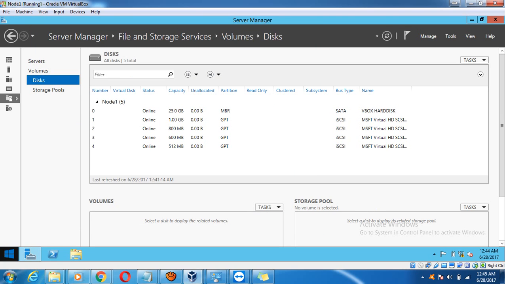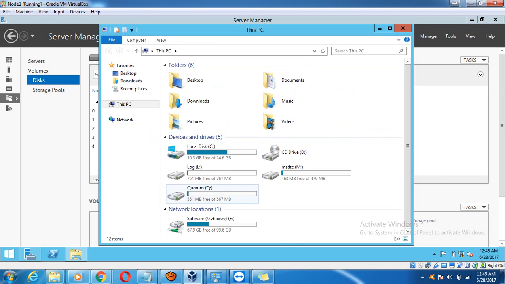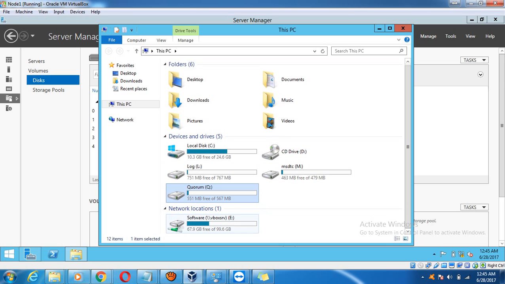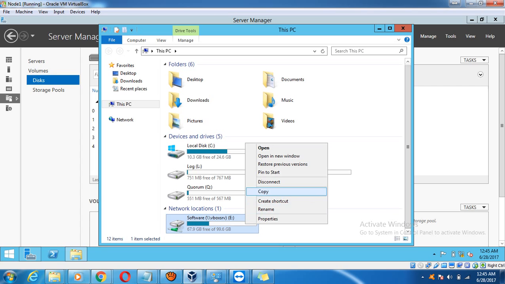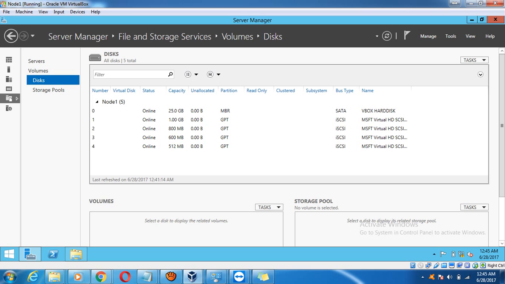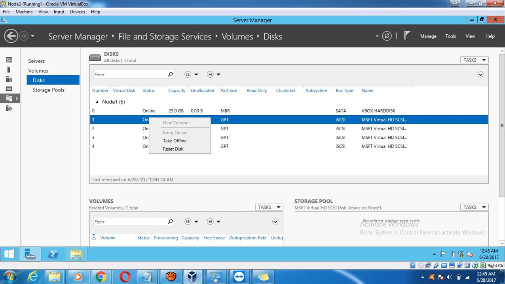Okay, so all good. Let's check My Computer to see if all the disks are there. Okay, so you can see this was the local drive, and then we have L, MSDTC, quorum. Where is the L drive? Okay, so we have a problem here since the E alphabet was presented to some other disk, so we cannot have it as E.